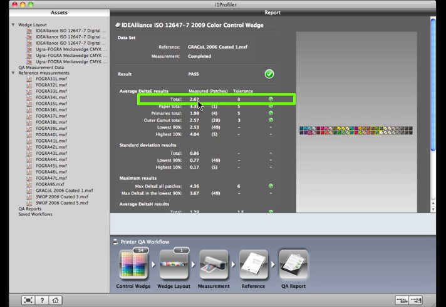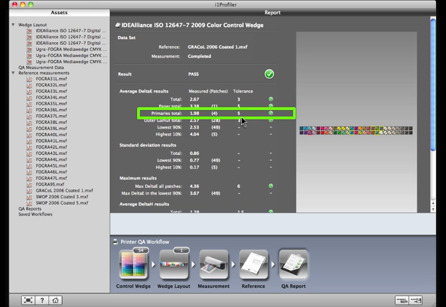Now let's look at how each individual component scored. Here's the paper color as it was measured, and how close it came to the standard. This number in parentheses shows how many patches represent paper color, in this case 1. And this is what the tolerance should be, 5. As you can see, this passed. Here are the primaries: cyan, magenta, yellow, and black. There are 4 patches that represent these colors, and they are in tolerance.